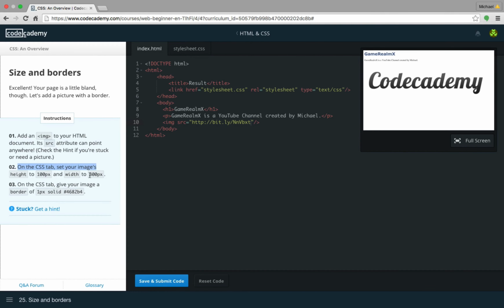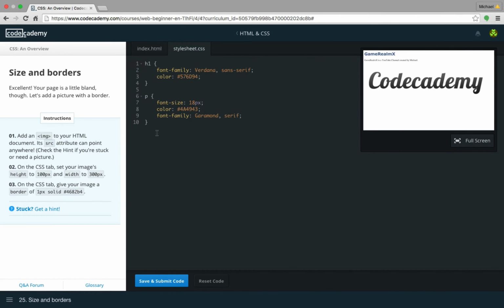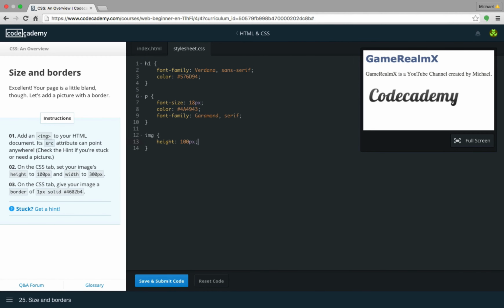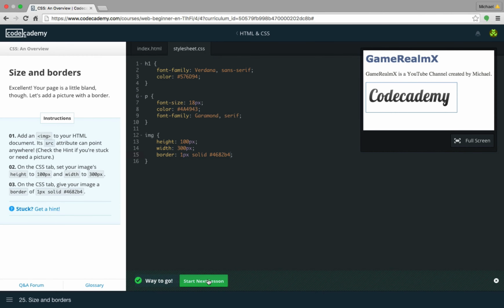On the CSS tab, set your image's height to 100 pixels, which is way smaller. Width to 300 pixels. On the CSS tab, give your image a border of 1 pixel solid hashtag 4682B4. Yeah, there. Way to go. Start next lesson.